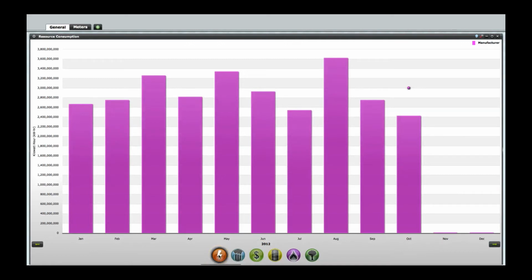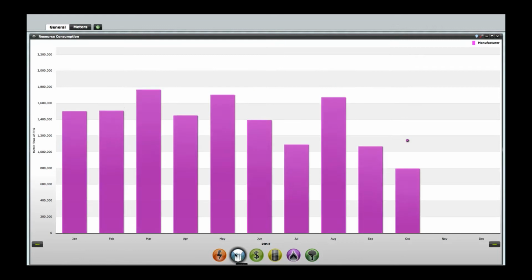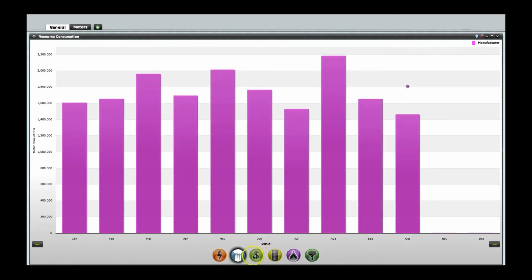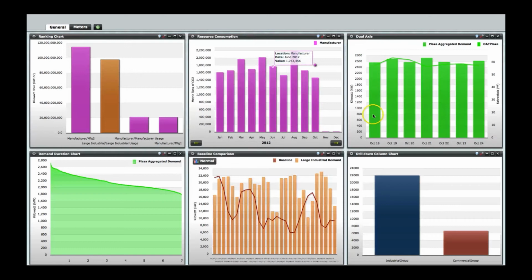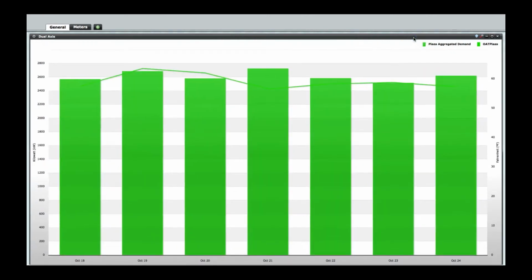This viewlet uses conversion factors so you can convert your electricity usage to CO2, dollars if you have that configured, barrels of oil, kilo BTUs, and acres of rainforest. This is a dual axis viewlet. In this case, we're looking at kilowatt demand versus outside air temperature. So there's the demand of this particular customer, and here is the outside air temperature.